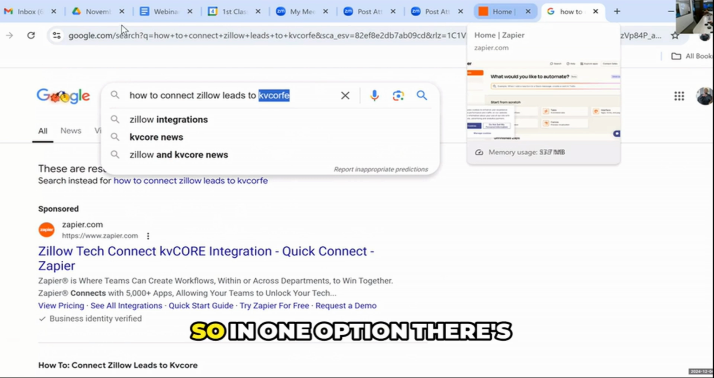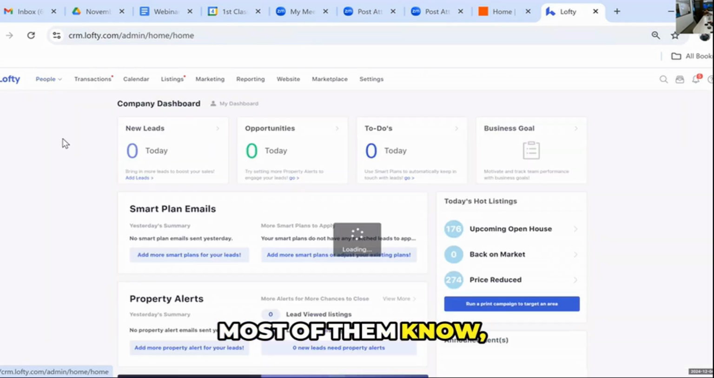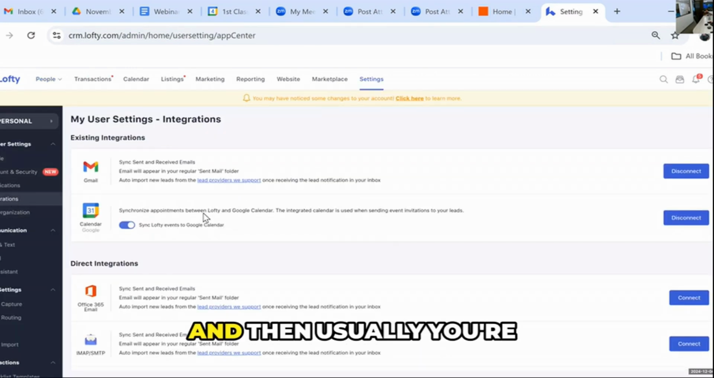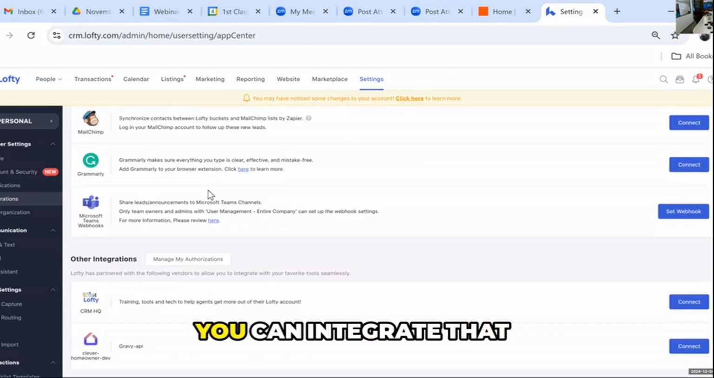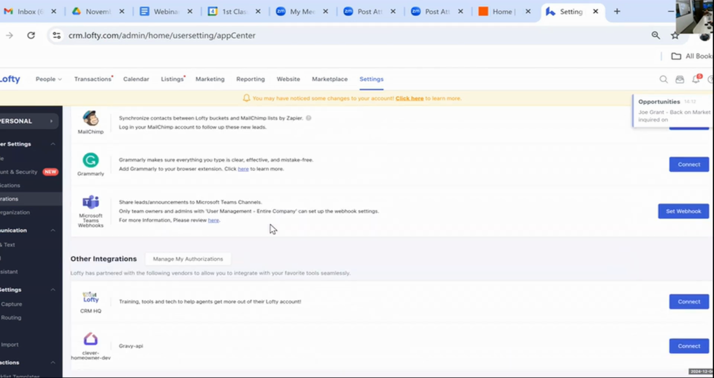Okay, so in one option, there's an integration page. Most of them know it's got to be super easy. And so right here, integrations. And then usually you're going to have a list of different things that you can integrate that you just click, click, click, sign in. Click, click, click, sign in.